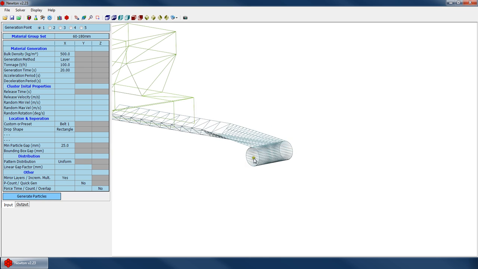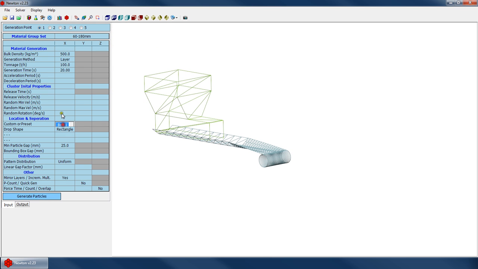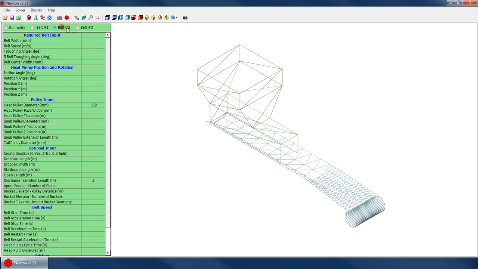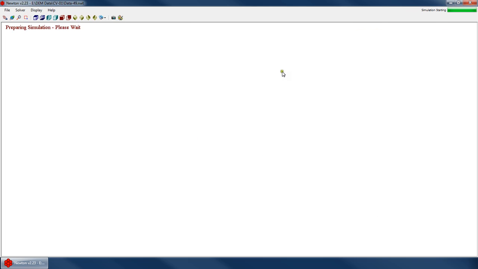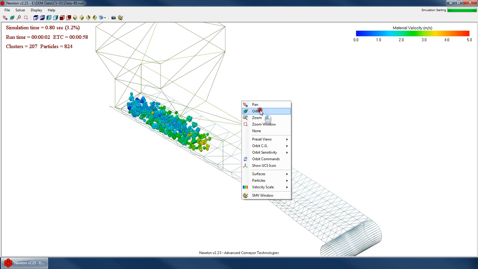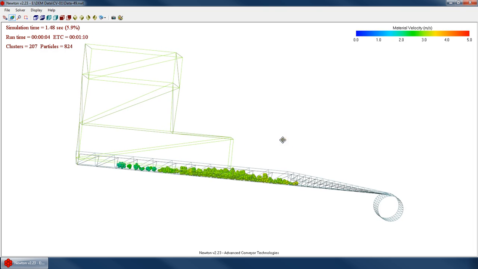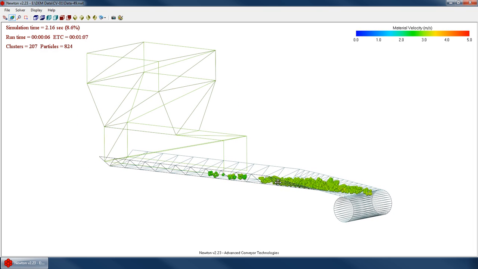Nope, belt doesn't exist. Because I'm not on belt 1, am I? I must be on belt 3. That's why. Belt 3. Generate. Solver, run. Look at that. There's a belt and the material's moving at 3 meters per second.